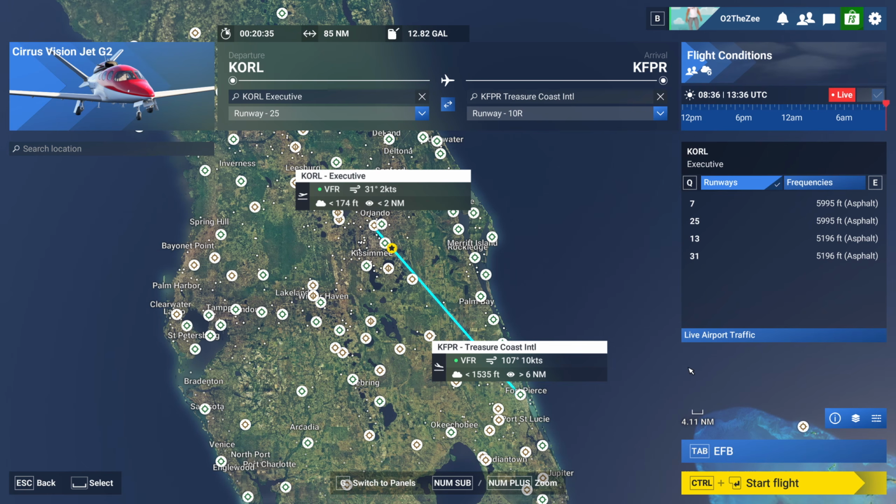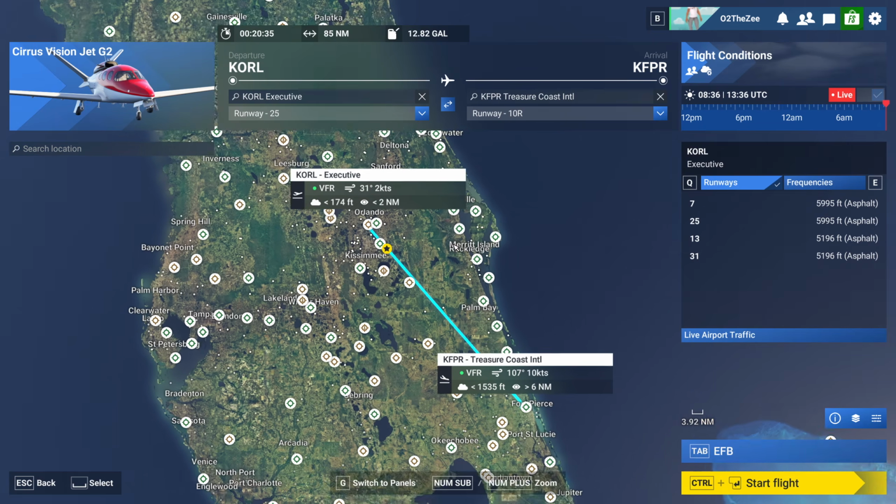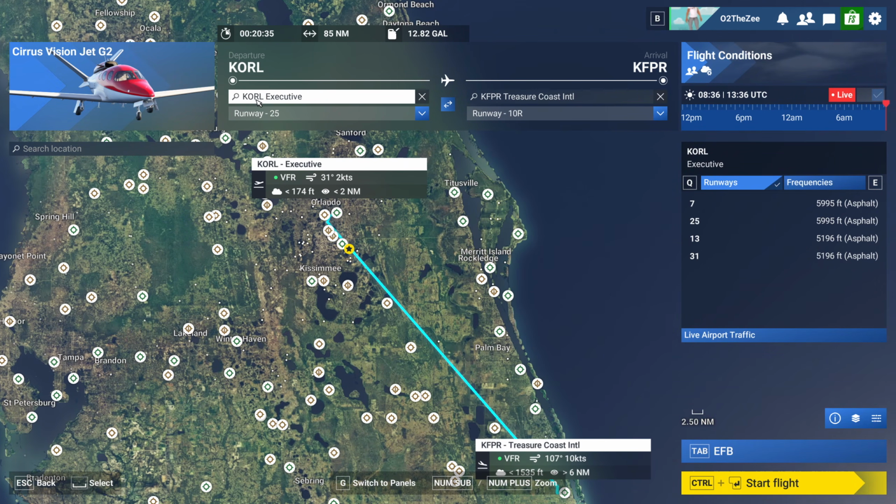Aussie Suffer at your sim, and today I'm going to be showing you the basics of how to fly the Cirrus Vision Jet G2. I'm going to be showing you from departure, takeoff, climb, cruise to descent and an ILS approach. If you want to follow the flight with me, set the departure to Orlando Executive, and then we're going to arrive at Treasure Coast International Fort Pierce.